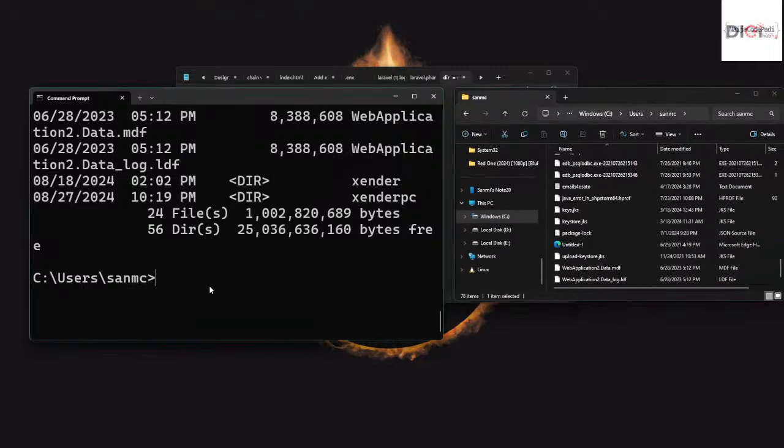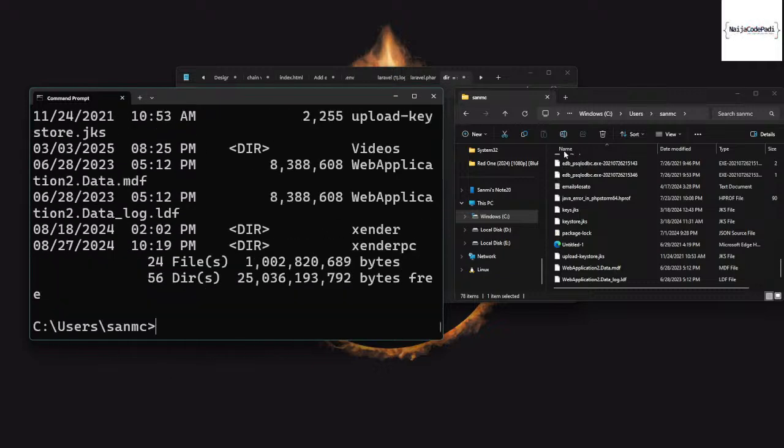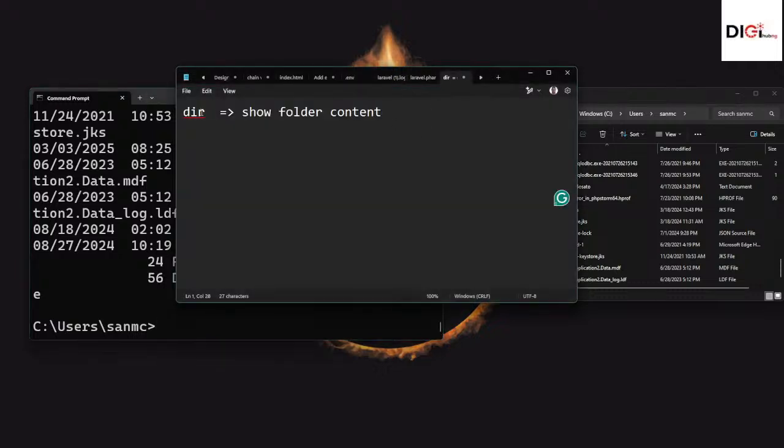So don't forget dir, enter, go list everything wey dey inside that folder give you. Hope say we understand. So that's why I write down for here so that we'll fit see am. dir means show content.